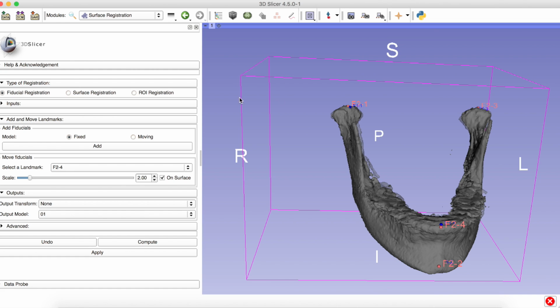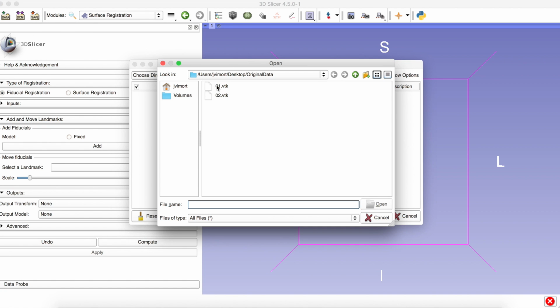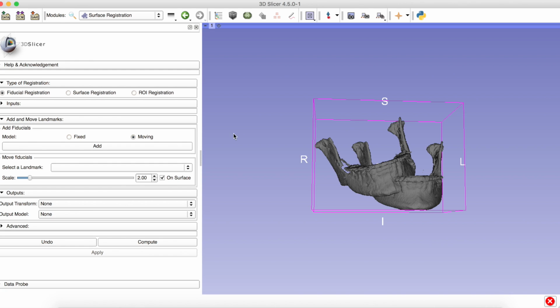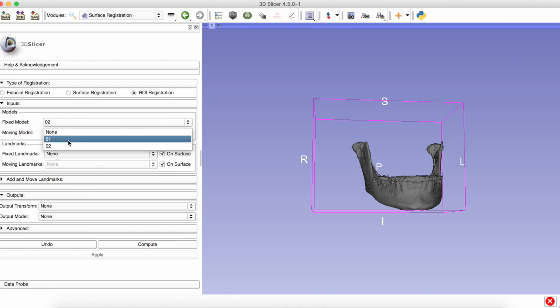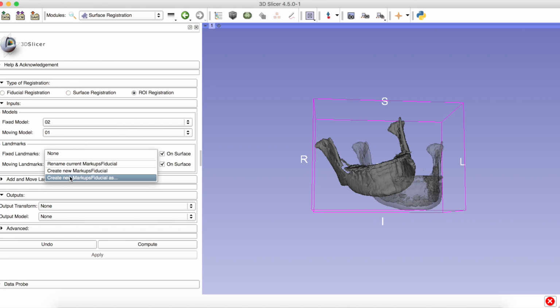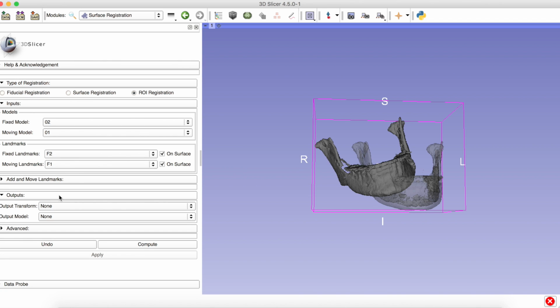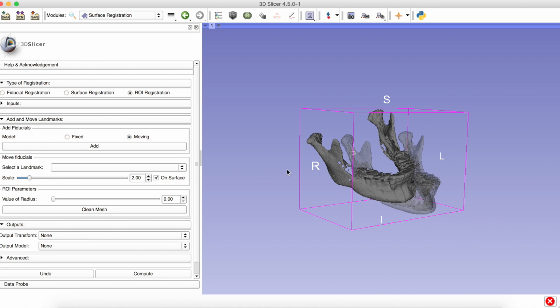For the last type of registration, we load the two models the same way we did before. The ROI registration is very similar to the fiducial registration, and you select your models and landmarks in the same way. Click ROI Registration and select your models. We select Create New Marginal Fiducial As and Rename. Now we click Add and Move Landmarks, and you can create the ROI if you don't have one created already.